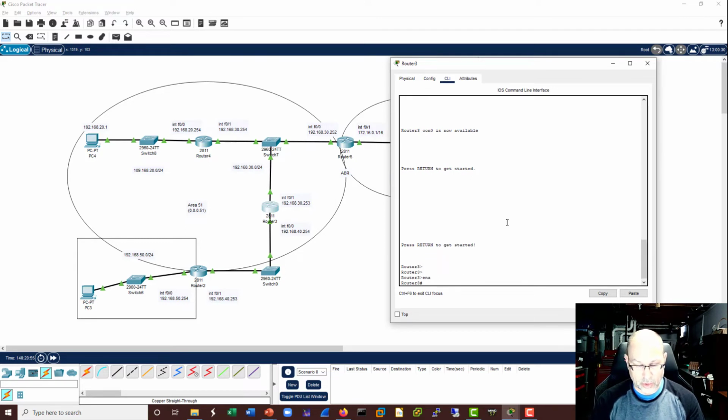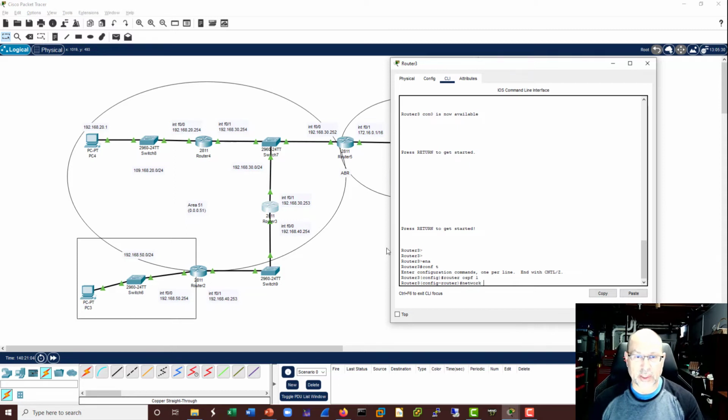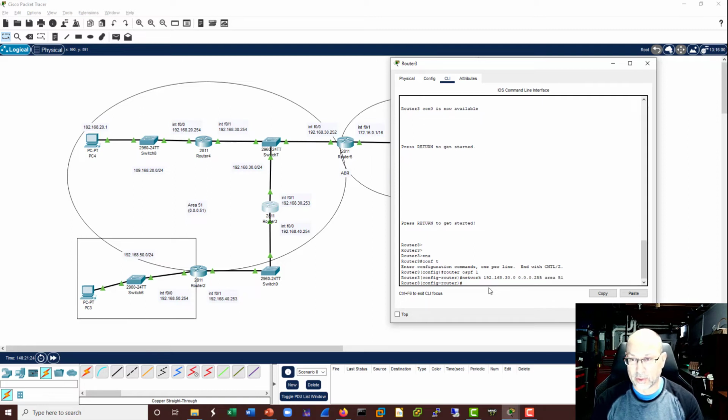Now we will go over to router 3, and we'll turn on OSPF here too. Router OSPF 1. Now this one is connected to the 30 and the 40 network, and that's all that I'm going to do at this point. Remember that we want to leave this one off by itself on purpose. For right now, anyway. 30.0, 0.0.0.255, area 51. And there we go.